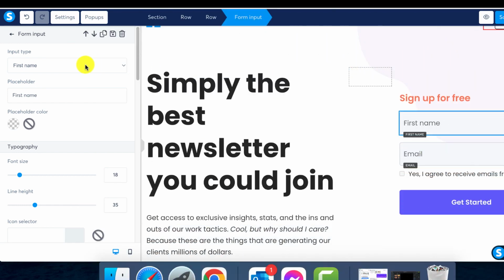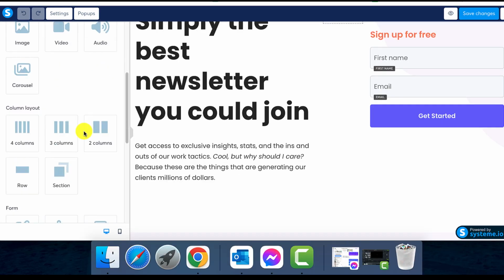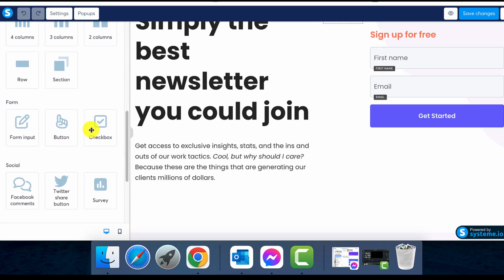Step 4, understanding form input. Form input is a type of element in Systeme.io that collects data including first names, last names, emails, and zip codes. But it's not where we add the checkbox. Step 5, adding the checkbox.